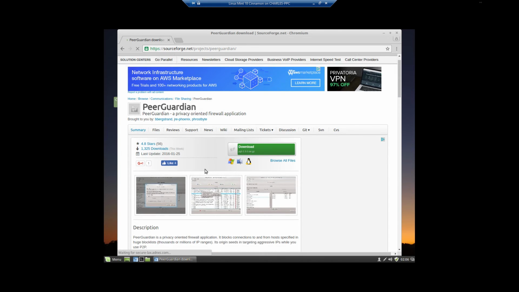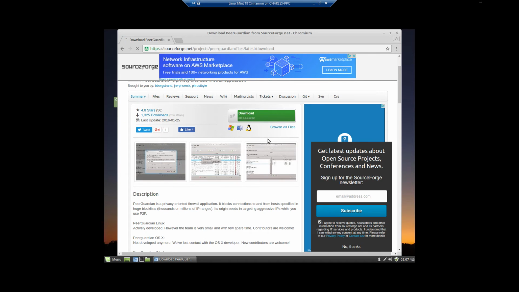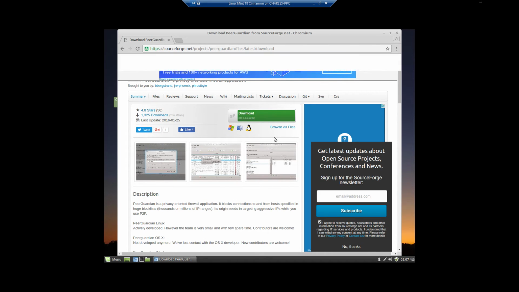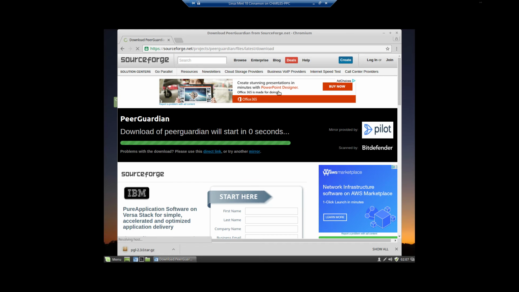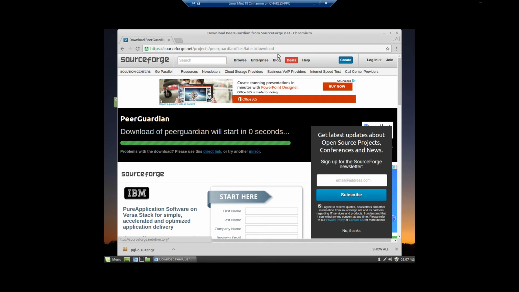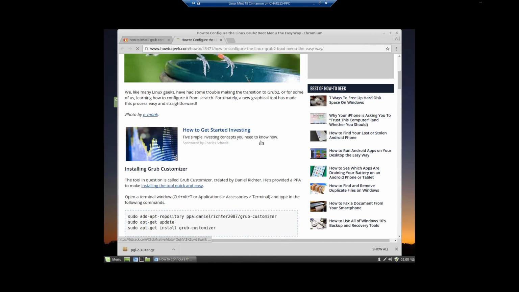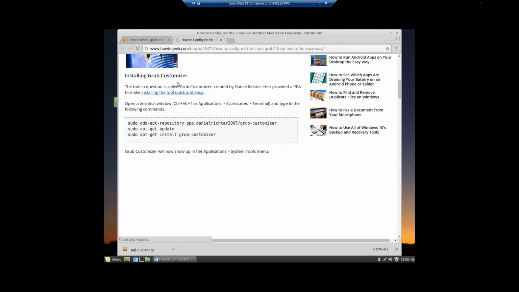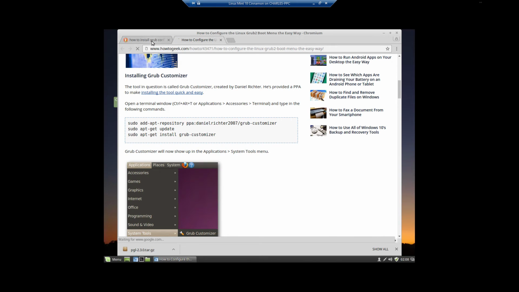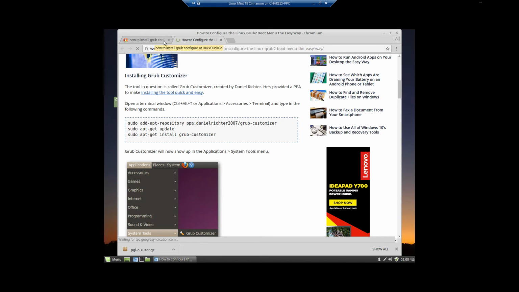So we're going to download this. If I remember right, this comes with both the RPM and the .deb for either base system type. And right there is the Peer Guardian. So the next thing that we're going to go after is, that's what it is, Grub Customizer. And we're going to run those commands. I'm going to show you how to do it in just a minute.